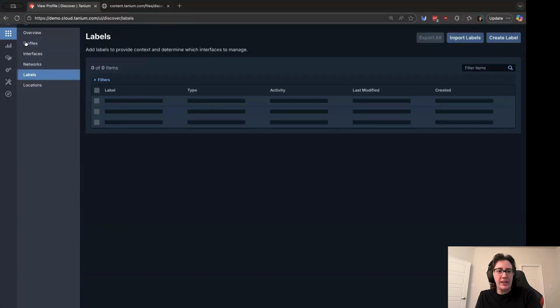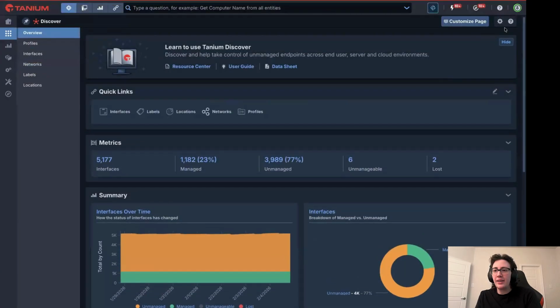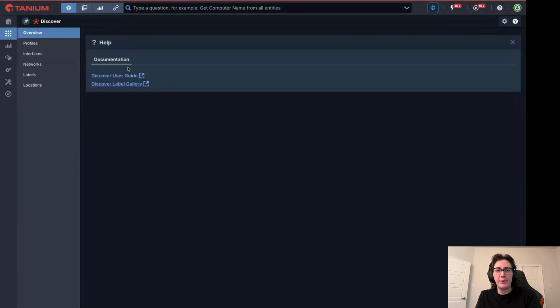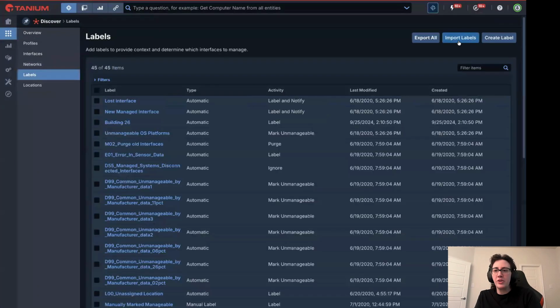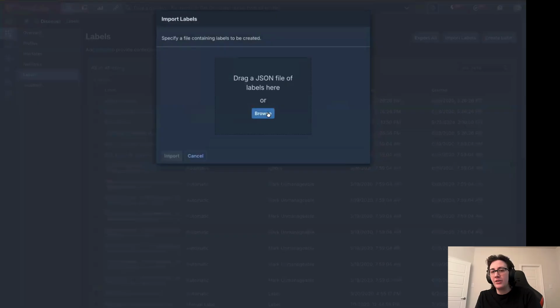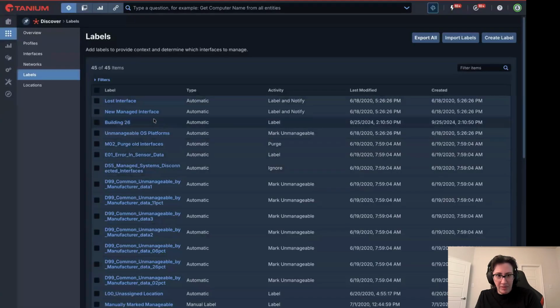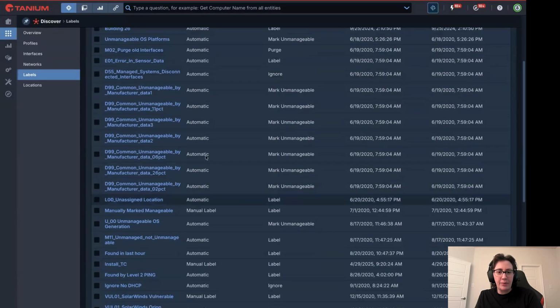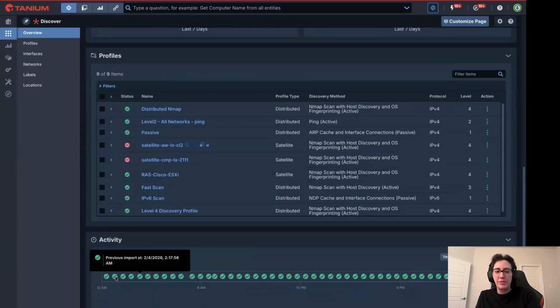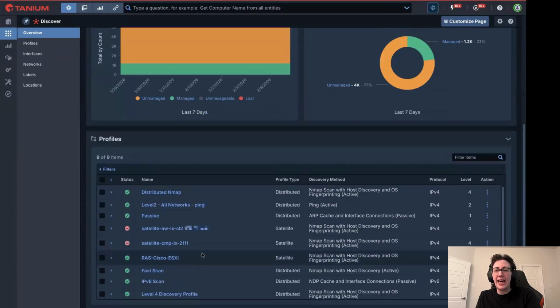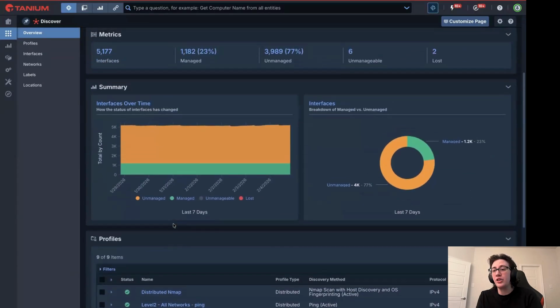Once you've got that going, please go back to that overview question mark, the label gallery, and download those POC labels. You'll go into labels, you'll just import them. It's so hard. You just have to click the browse button and then find the correct file or drag and drop. Then you hit import, and then they will appear. And the next time Discover updates its data, so one of these imports, it will apply those labels and take actions that those labels are linked to.